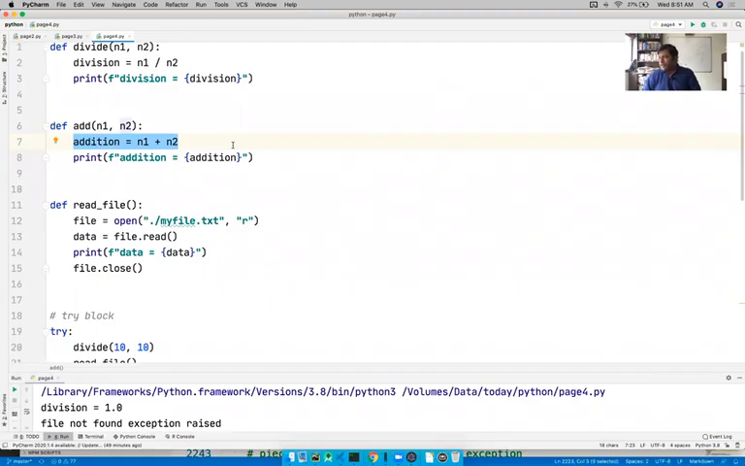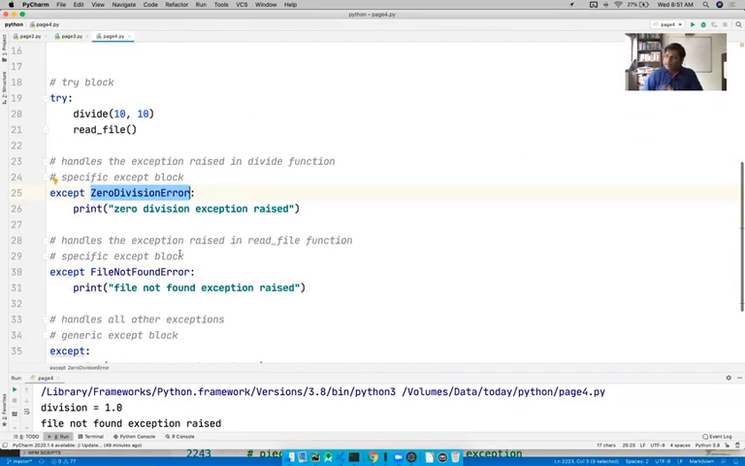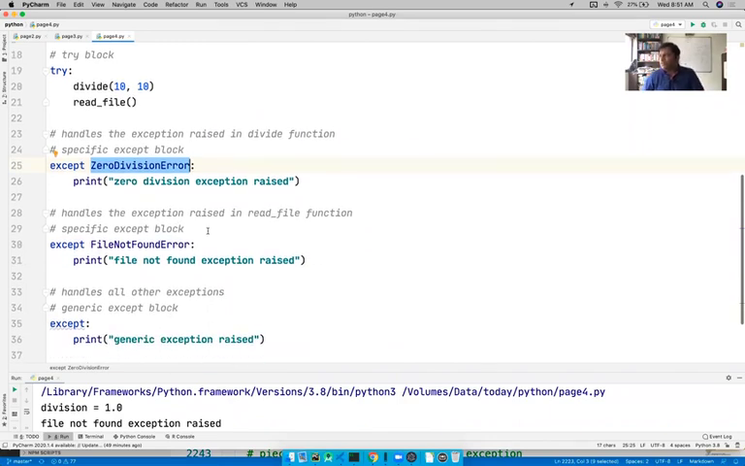Lomash, your question: can we give a name to an except block? No, you can't. I mean, it's not a name actually. You just say except, whatever is the exception you are handling, and that's it. Nothing other than that. Okay.